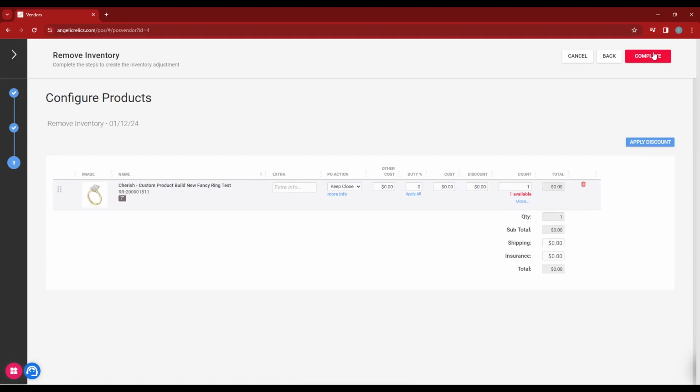In this section, we can make final edits to the merchandise return. Those include adding the reasons for return, various costs, etc. Once you are happy with your selection, you may click Complete.